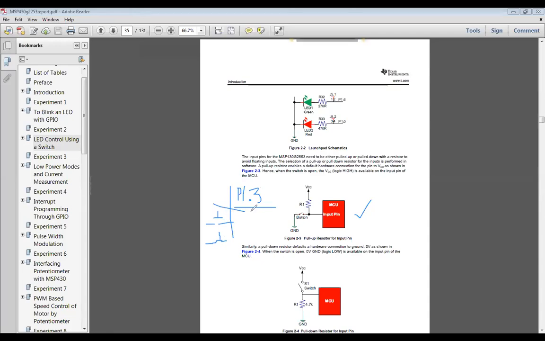So when the switch is off, your P1.3 will be at VCC or logic 1. When the switch is closed, when you push this push button switch, it's ground or logic 0. And this is available in P1.3 now.